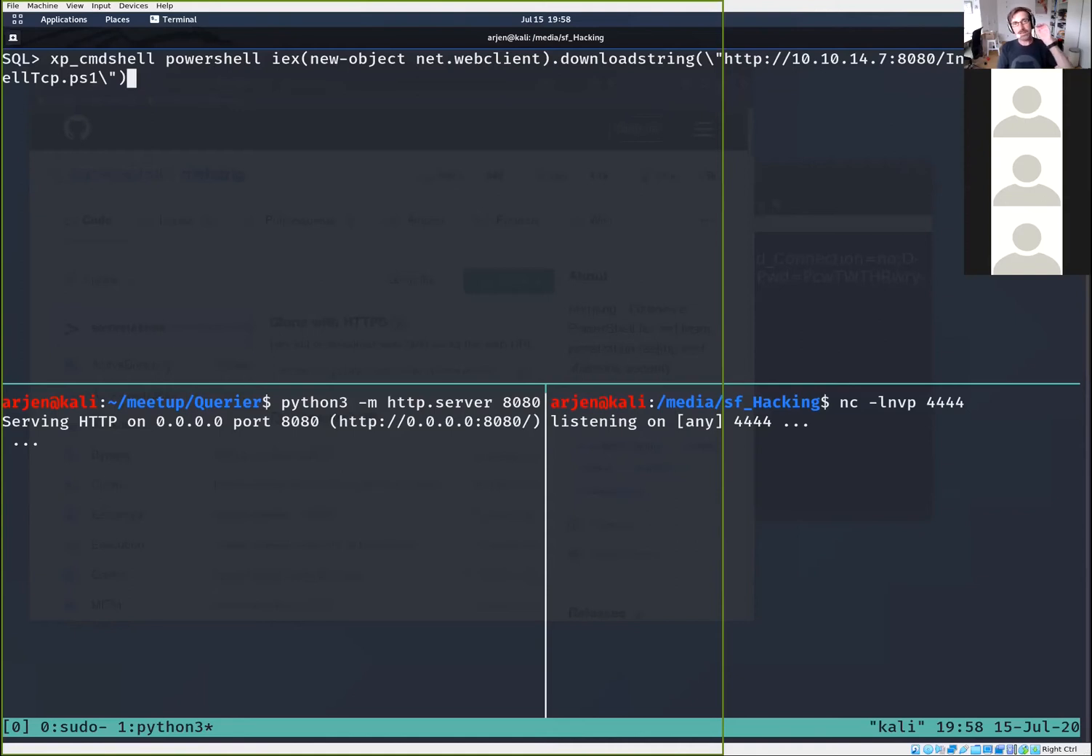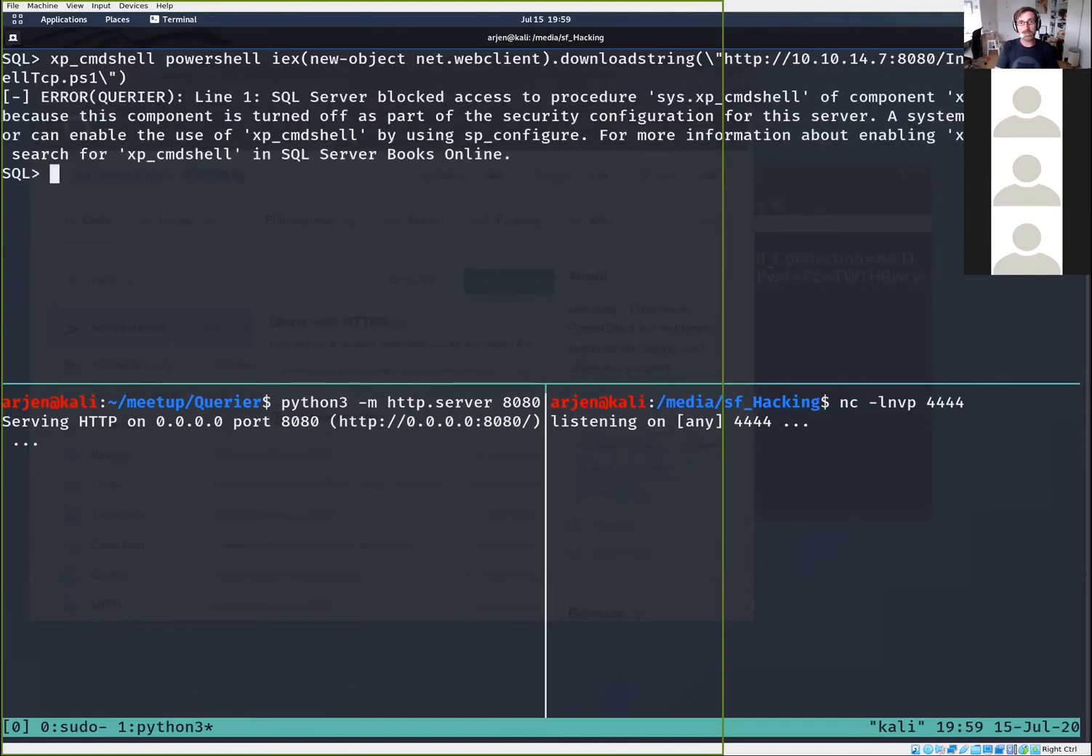So we ask XP command shell to spawn us a PowerShell, which utilizes the IEX to create a new object for net web client, which downloads the string. Download string will actually go to our web server, retrieve the file, and whatever it retrieves, it will read and execute immediately in memory. And then it should give us a shell on the bottom right-hand side. And if I made a typo, it will yell at us. So let's see what happens.